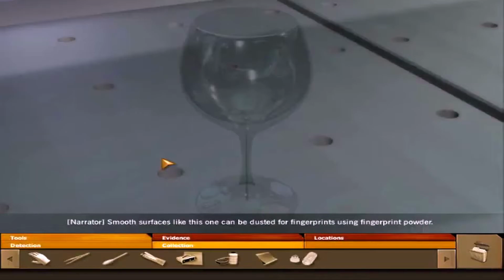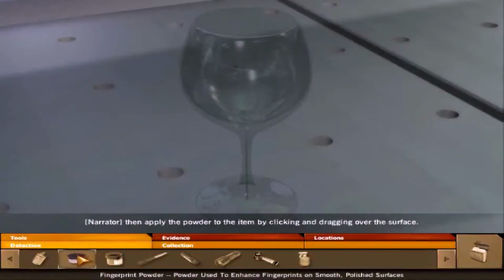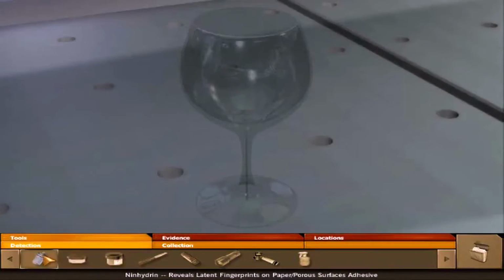Smooth surfaces like this one can be dusted for fingerprints using fingerprint powder. Select the fingerprint powder under your detection tools by single-clicking on it. Then apply the powder to the item by clicking and dragging over the surface. Try it now.